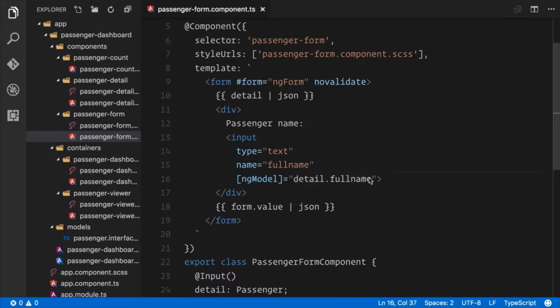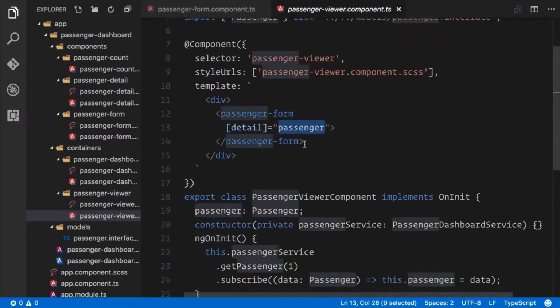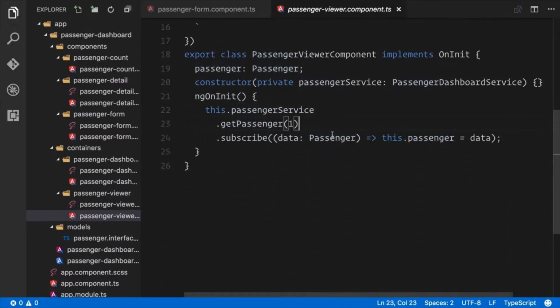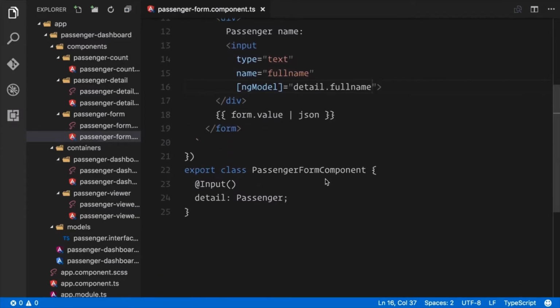Now, because this is an asynchronous call, detail.fullName may not be available. As you can see inside the dashboard viewer, the passenger object is being passed back through a service call. So this .passenger isn't actually available at this point in time. So there are two options here. We can create an object inside of here, and we can say fullName and then null, which will essentially allow us to create these initial values.